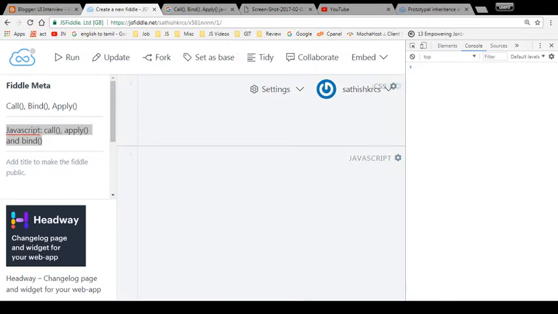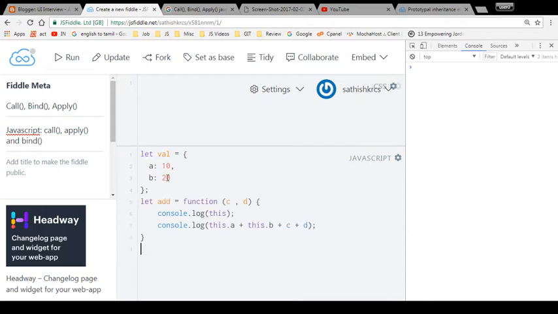So let me create an object quickly. I'll paste this object. This is a simple object which has A and B as properties, A with value 10 and B with value 20. So I'm going to create a simple function called add. What this function does is it consoles the current context, which is this, and it adds this.A and this.B plus the parameters passed as arguments, C plus D. This is what this function does.